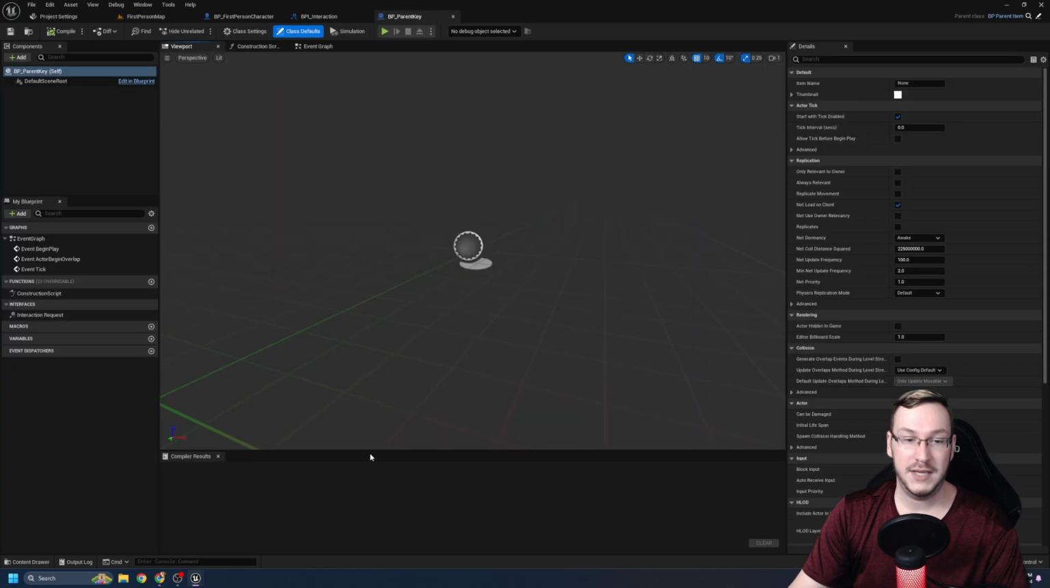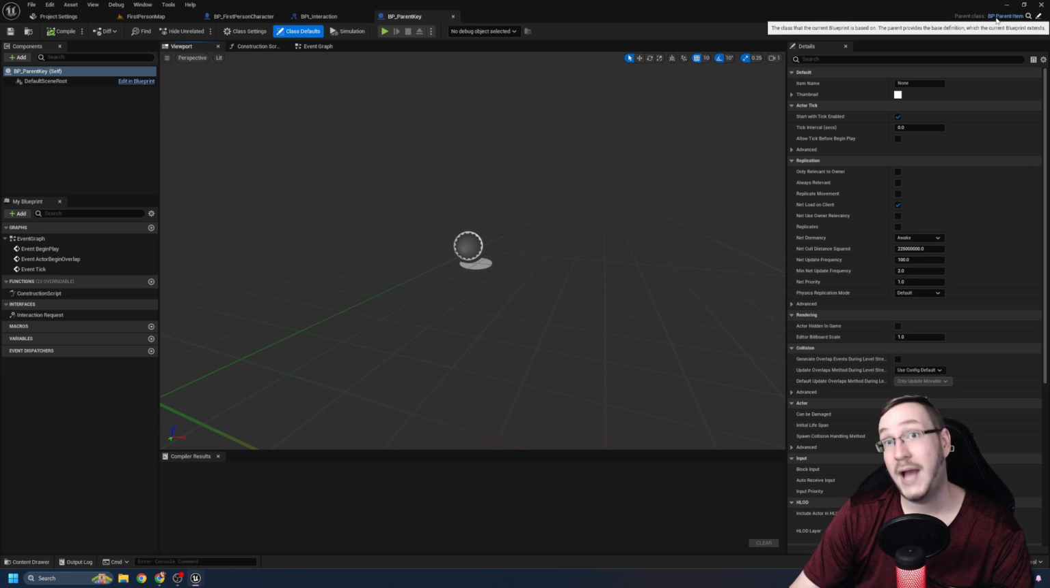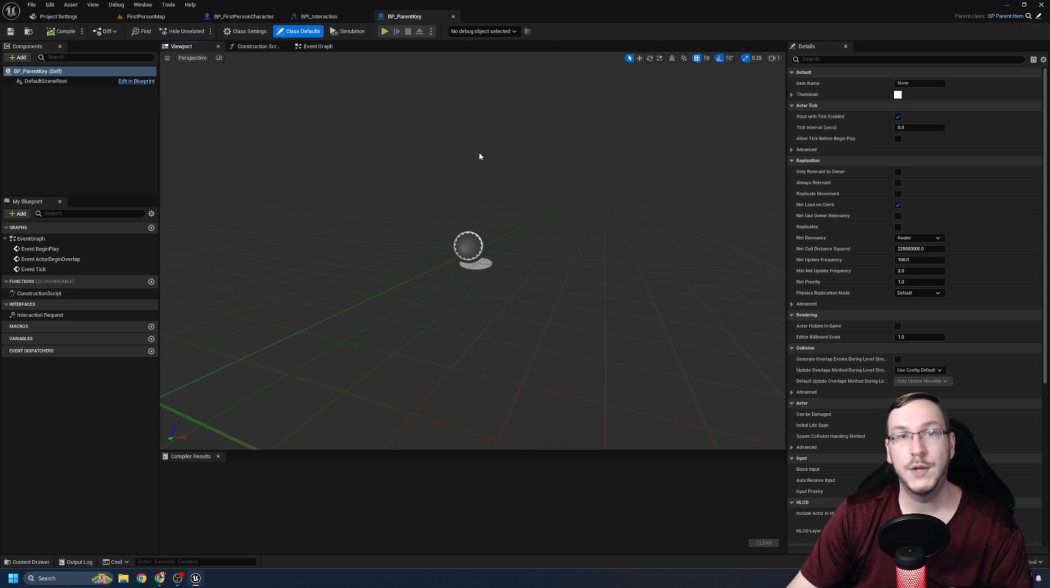If you open the parent key, so remember, this is a child of parent item, look at the top right, parent class, BP parent item. So therefore, you know that this inherited everything from BP parent item.